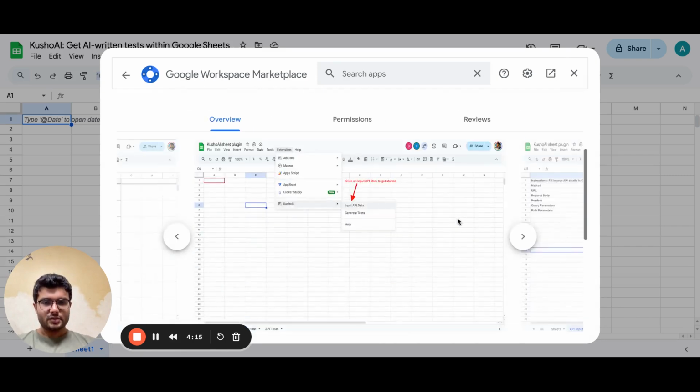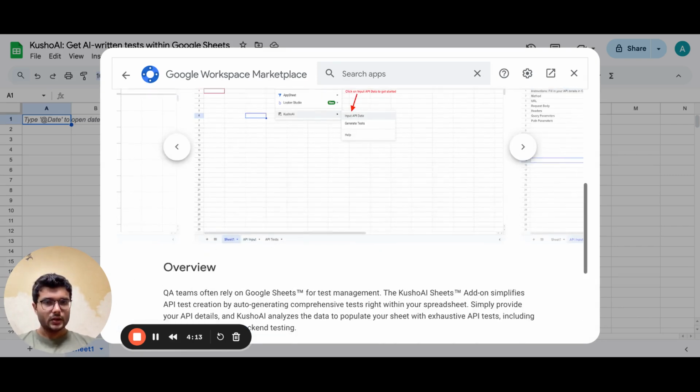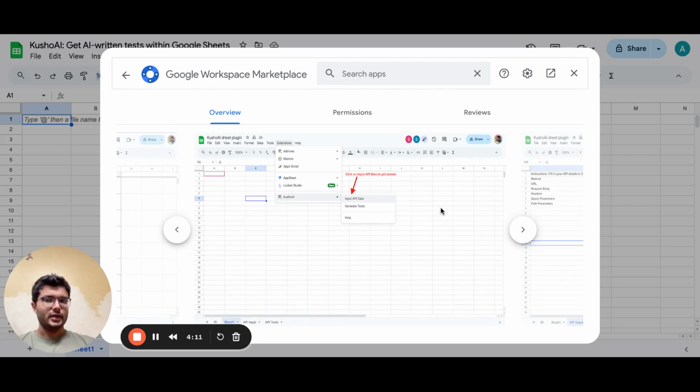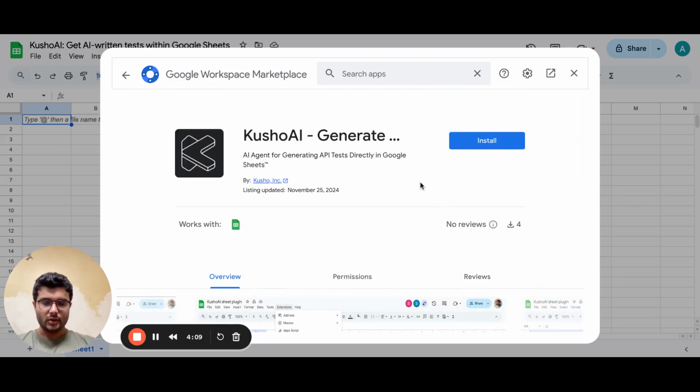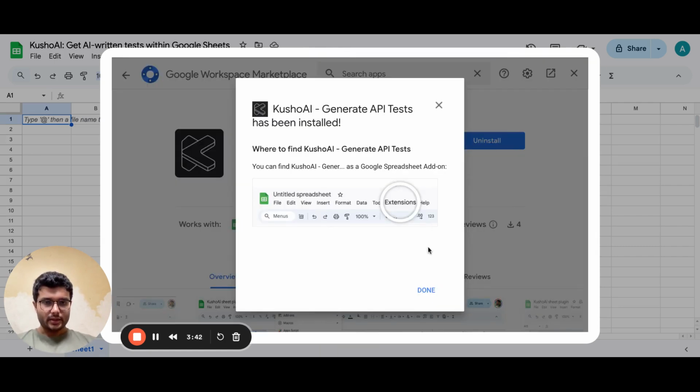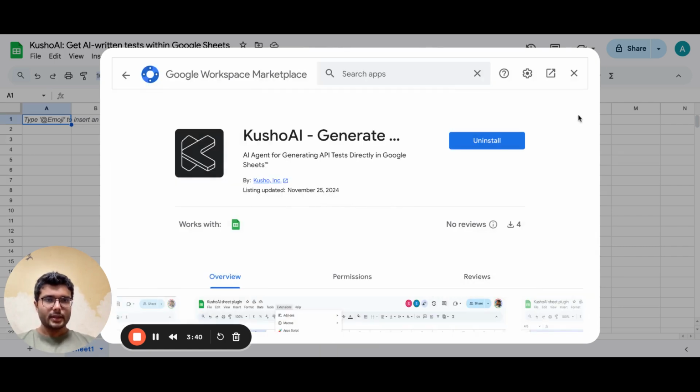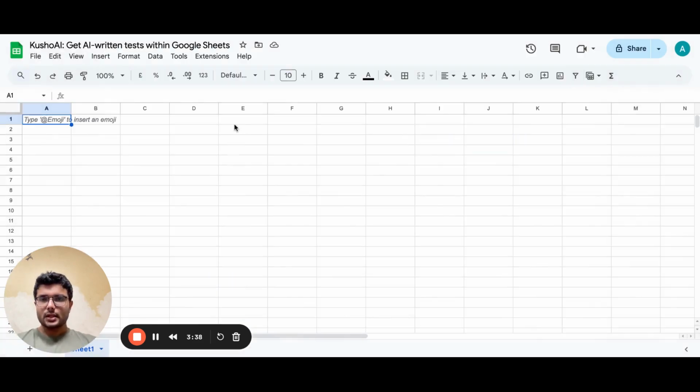As you can see, we've got some information here about how the plugin works, some screenshots giving you an idea of basics about the extension. All you need to do is click on install here and then click on the permission screen and provide permissions to let it get installed. And looks like we are done. So I'm going to click on done here and then close this.